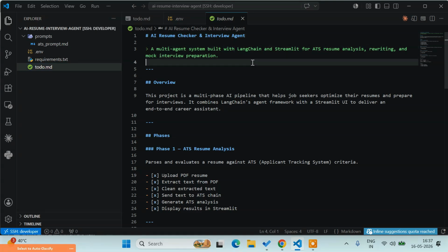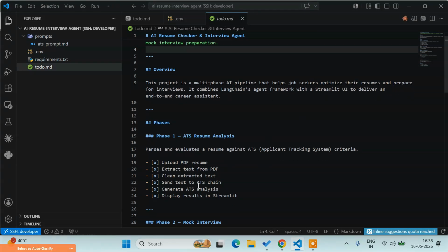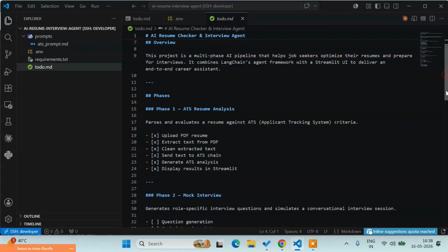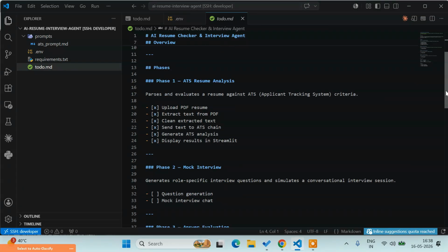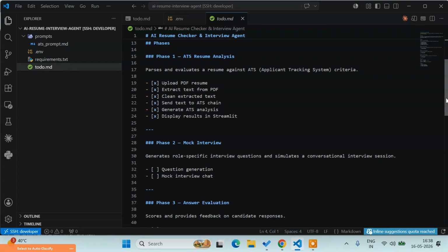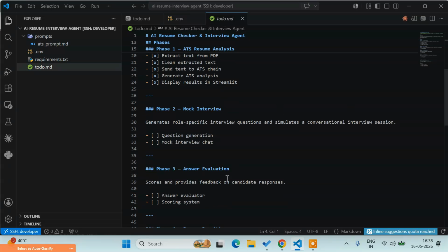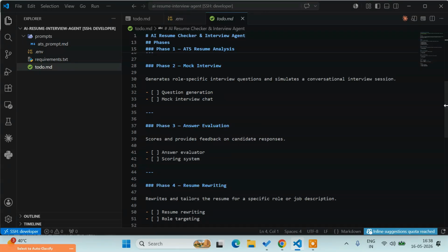So what we are going to build is an AI resume checker and an interface. Basically, the user will be able to upload a resume, and we'll scan that resume and try to do the ATS analysis of that resume. And then later on, based on the user's skills and experience, we'll try to generate interview questions for him, like mock interviews. We'll ask some questions, and whatever the user answers, we will try to evaluate them as well.